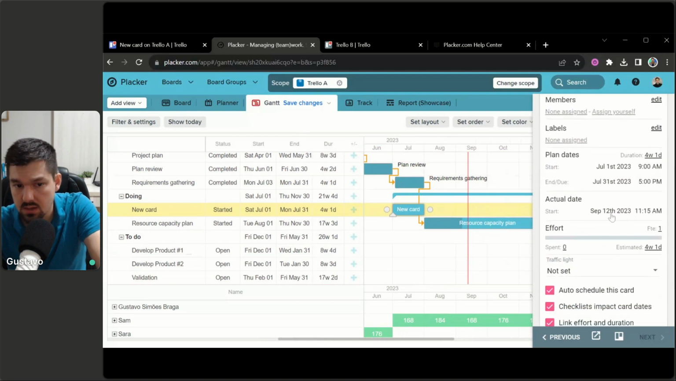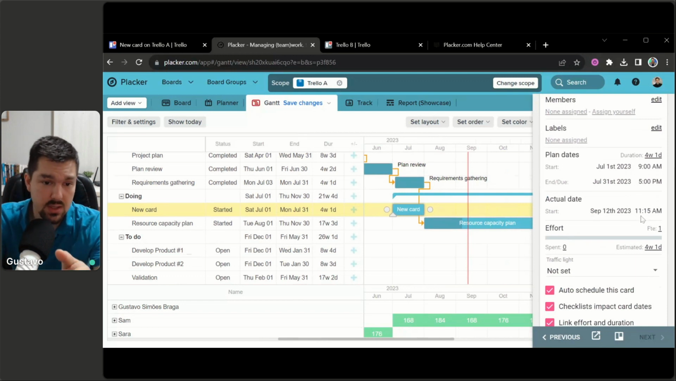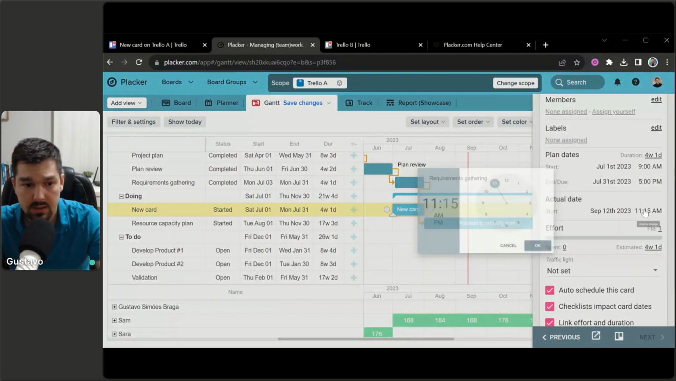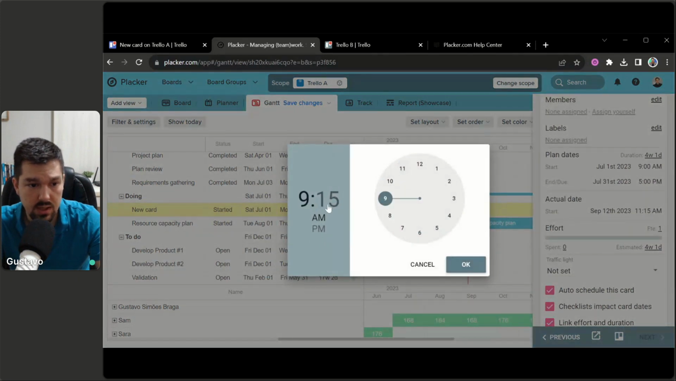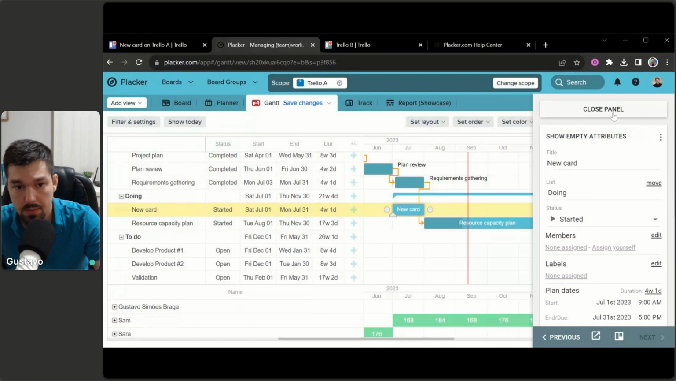I can say when I started working on this task, which is September 12th, 11:15 a.m. This is the time right now in Brazil. But if that's not when you actually started, for example, I changed it to started now, but I actually started working on this 2 hours ago. So I can click the time and I can change it to 9 p.m. So 9 p.m. is the correct actual start date and time.